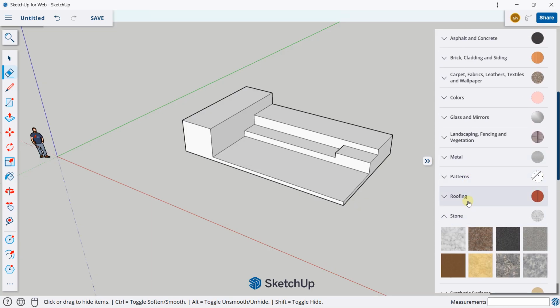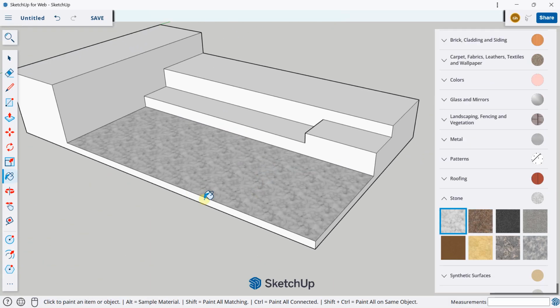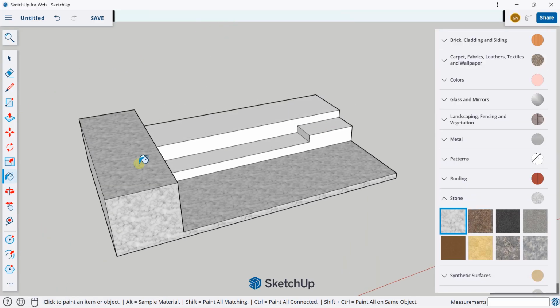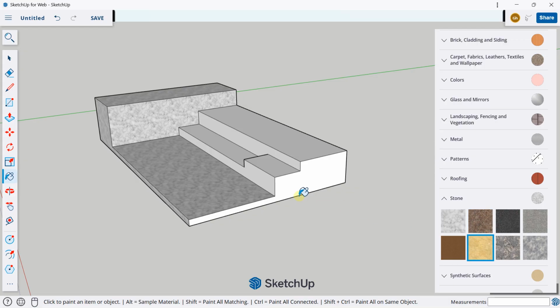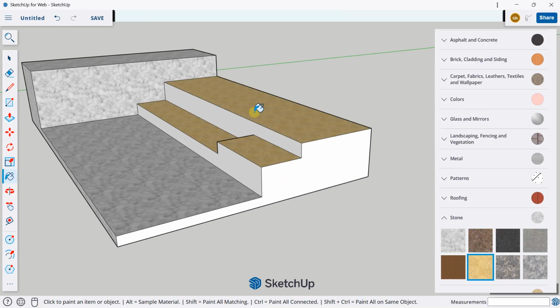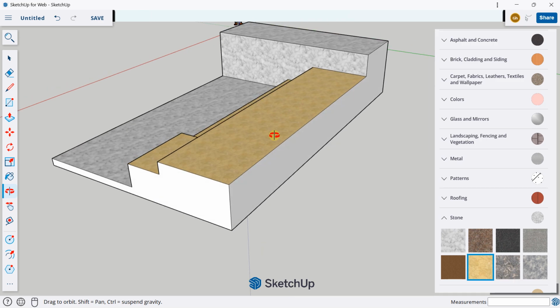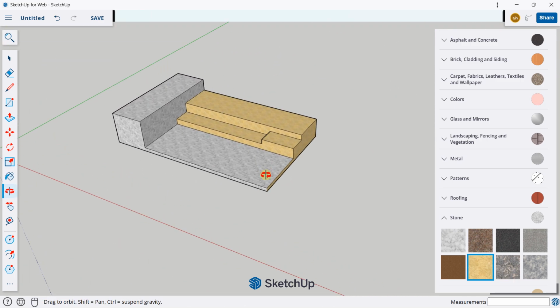If I want stone, I can select stone. Let's select the first one. And you can put, for example, this on different faces, just like that, as you can see. But if I wanted something different, I can try another one, maybe this one, just here, on this area. Now I can put this one here, and maybe this one here.